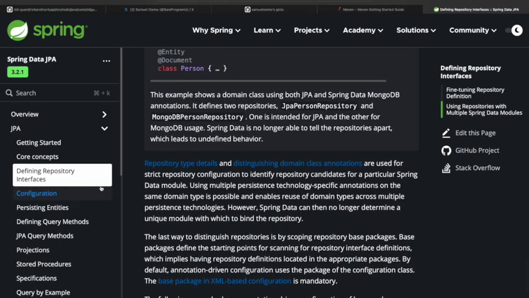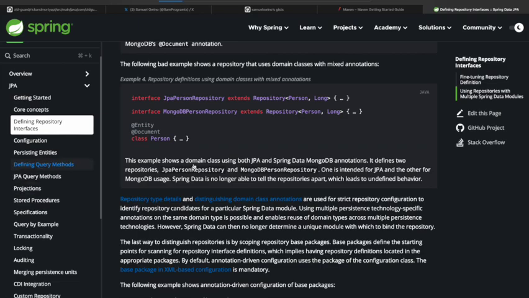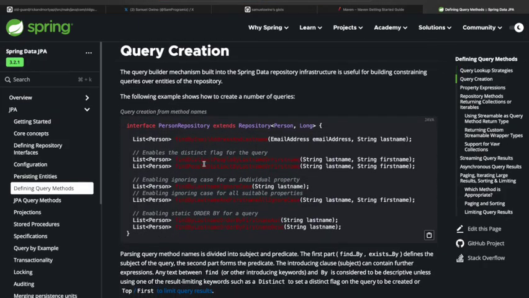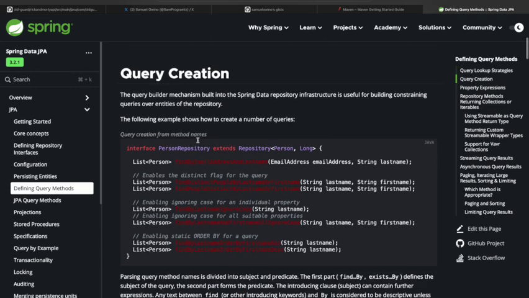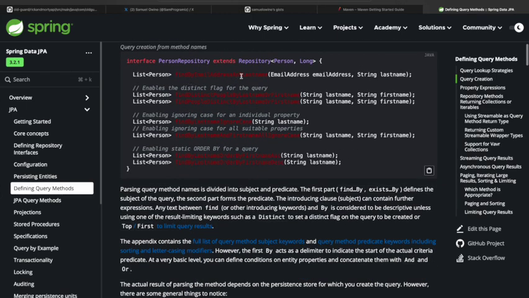So I'm doing this in full screen. Sometimes it hides the menus. So defining query methods, I think that's the section. Yeah, so query creation. The query builder mechanism built into the Spring Data repository infrastructure is useful for building constraining queries over entities of the repository. So this shows a bit of examples, like find by email address and last name.